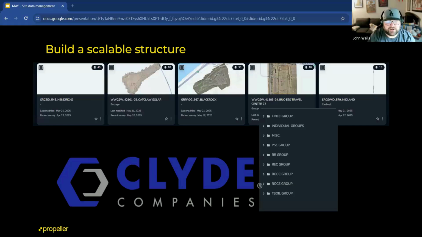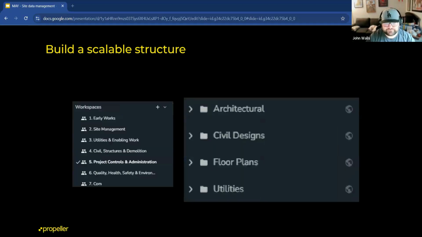So whether you're at WW Clyde or Sunrock, the PMs can find what they need in seconds. Inside each project, they've also built out intentional folders for design files, surface comparisons, and pay app documentation. So it's streamlined, logical, and audit ready at a moment's notice.